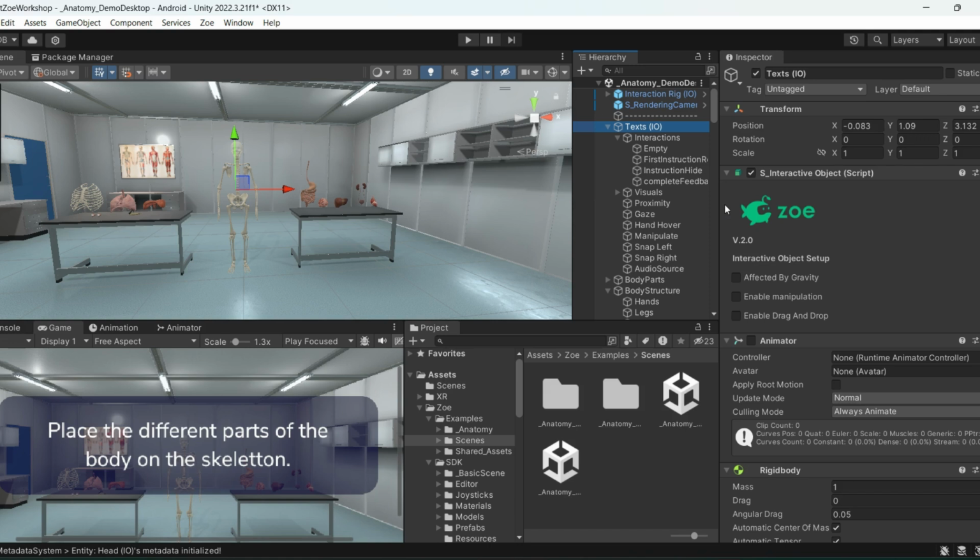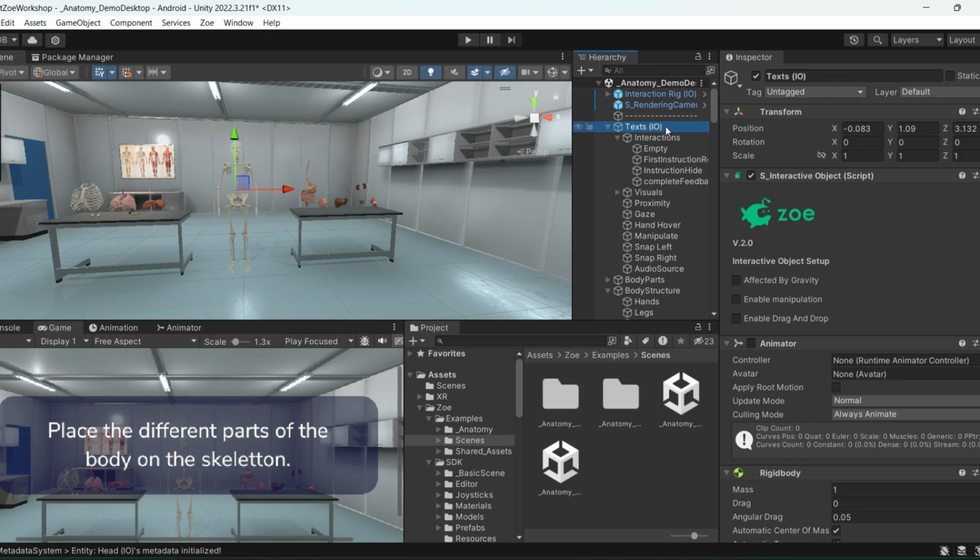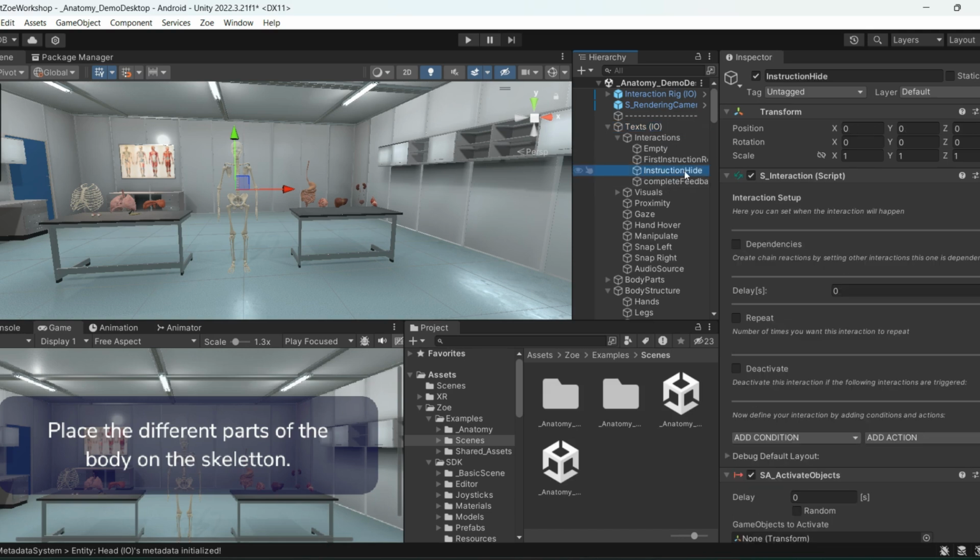So let's check our hierarchy and select the text interactive object. We click on it and we are going to see the section called interaction. If it's not open, you can just open it with the little arrow. So now we are going to select the middle one called instruction hide. And that's where I'm going to add dependencies.